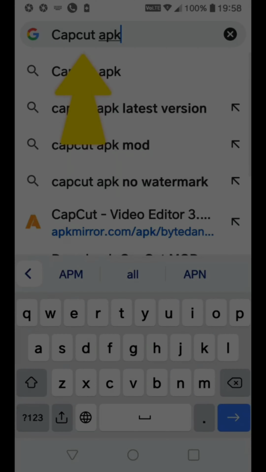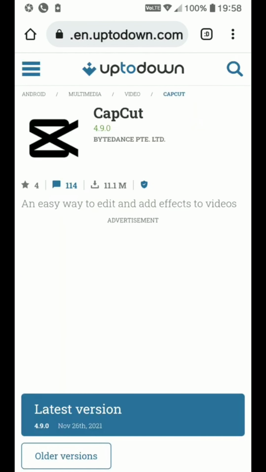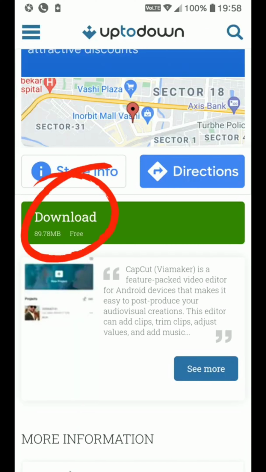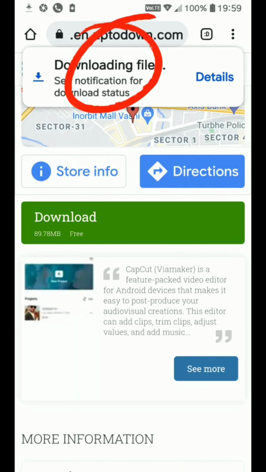Hi. So basically CapCut is banned in India and many people want to install it. Just follow my steps. Open Chrome, type CapCut APK, press CapCut 9.0. Scroll down, press latest version. Scroll down, press download. Press OK, and then it will download.